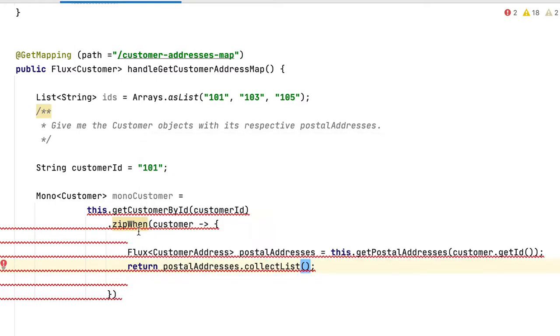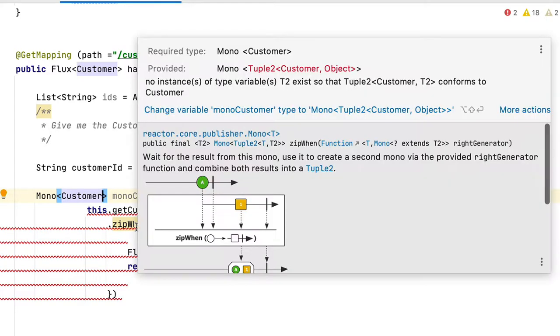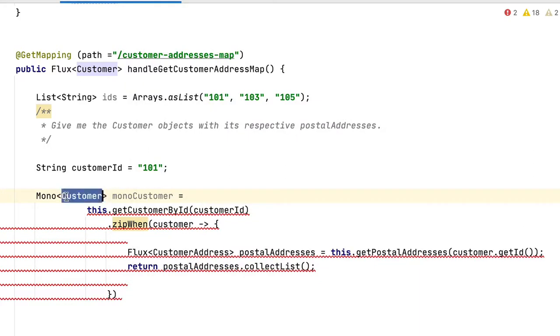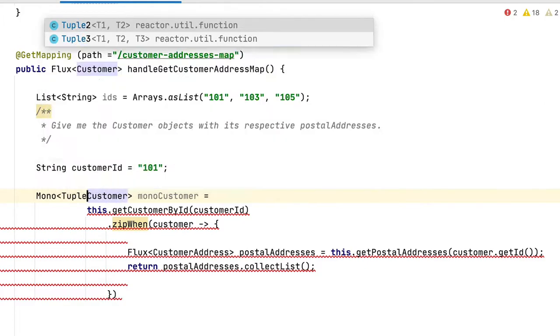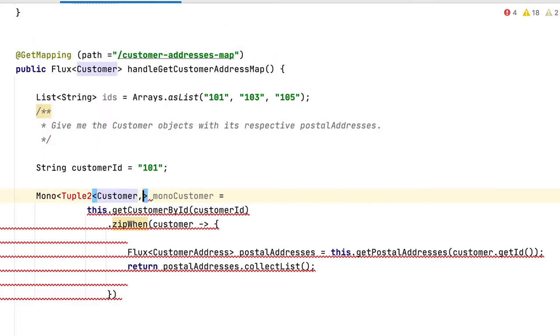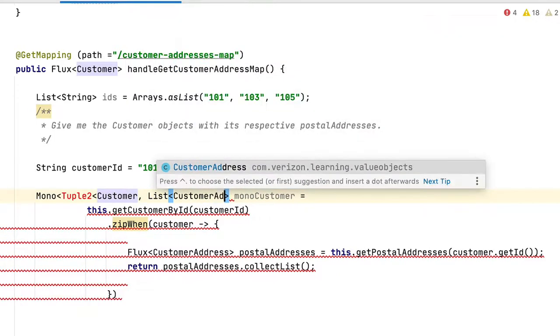So what is this? This is using zipWhen, and whatever I'm returning back, I've got a customer object. This is going to be a zipWhen of the customer object and the list of customer addresses. But then it returns to me a tuple. You know very well, zipWhen will return to you a tuple. So instead of saying mono of customer, just for the sake of explanation out here, I say tuple 2, customer comma list of customer address.